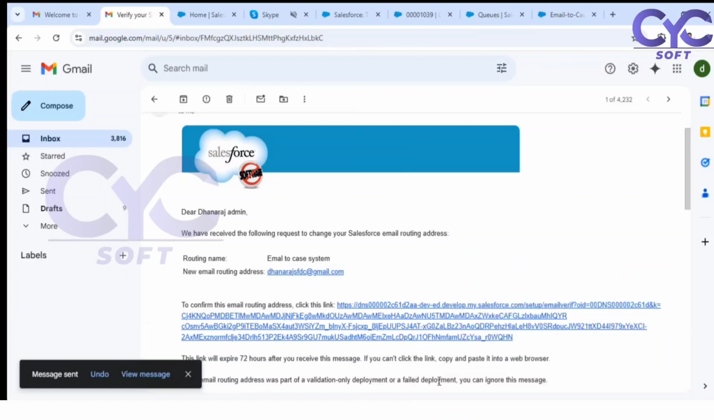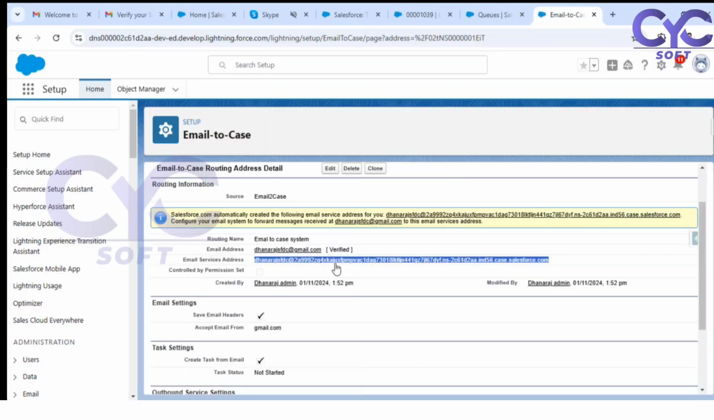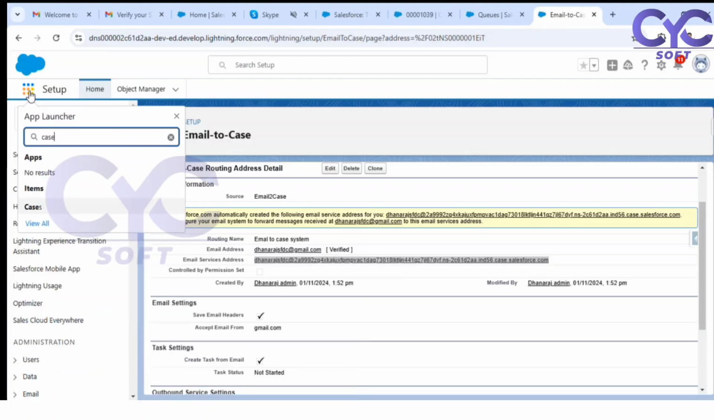From any email address, if you have this service address with you, you can send the particular email. So wait for just a few seconds, and immediately a case has been created inside the system. Let me go back to the cases.